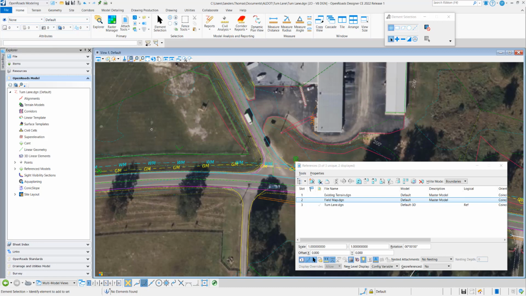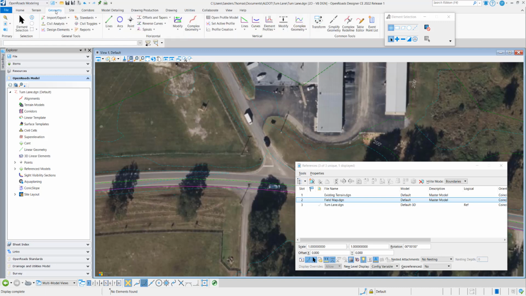Right click or escape. Now to ensure that those elements have been copied, I'm just going to turn off my field map display, and those two elements are copied. My next step is to assign feature definitions for my center line and my edge of pavement. I'm going to navigate to the Geometry tab. From General Tools, I'm going to select Standards, and I'm going to select Set Feature Definition.